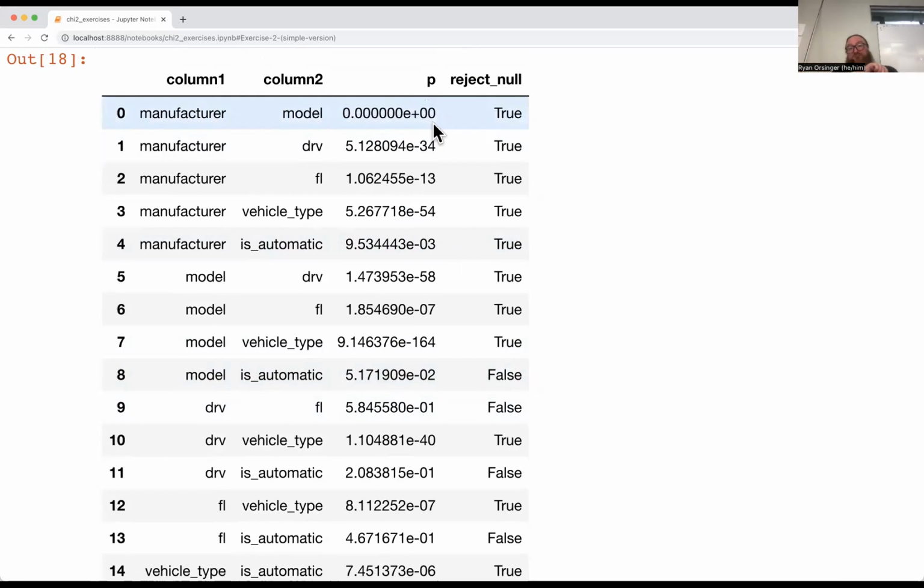We reject the heck out of the null hypothesis, right? Because model is a function of manufacturer. What about these other patterns? Well, drivetrain and manufacturer, that p-value is significantly low. Why is this? Well, Jeep doesn't make any 2-seaters, right? Dodge doesn't make any 2-seaters. I guess they do. They make a Viper. I don't think there's a Viper on here. But there's reasons why these p-values are so dang low.